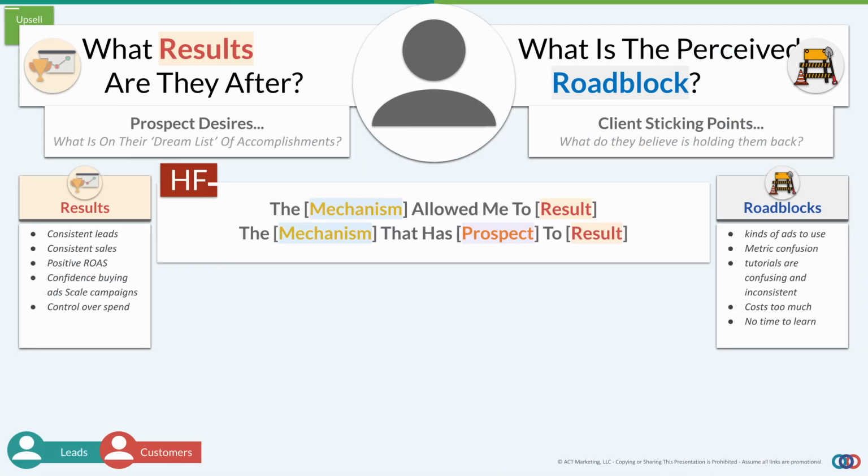Let's go through our last set of formulas here. And these are specifically for our upsell pages. Again, you could use these wherever though. So we have the mechanism that allowed me to result and the mechanism that has prospect to result. So mechanism is simply a name that you give a feature of whatever your product or service is, or a name you give your product.